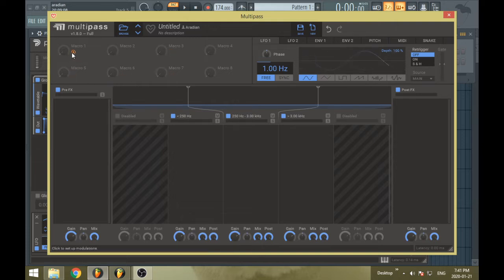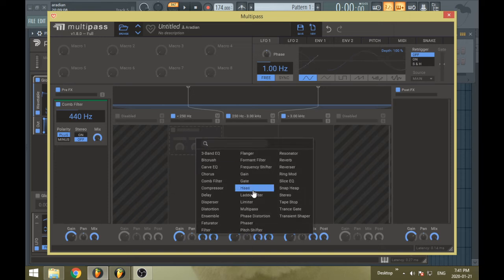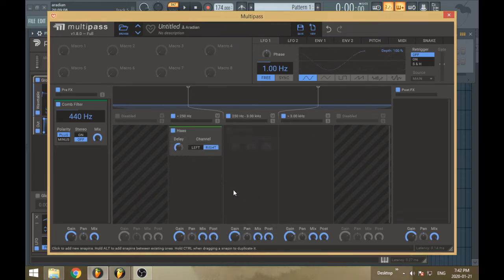We have the macros, 8 of them as usual, and these function the same as the macros in Phase Plant and Snap Heap. So I'll go over it again though. If you mouse over a modulator in Multipass, you'll see an orange symbol, and if you click on the orange symbol, you'll see more of them, and you can route different knobs to the macros or the other modulators for that matter, and any knob that has an orange symbol can be modulated.